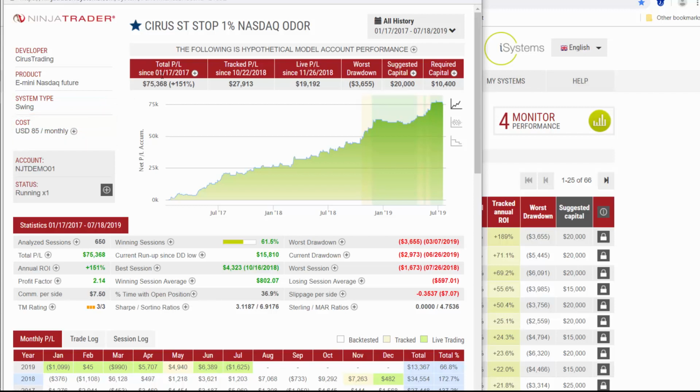If we go up here, it shows you what the total P&L is since the beginning of the track record, the beginning of the back test. It also tells you what the P&L is since they began tracking it, and also since it began trading live. It shows the worst drawdown, and also gives suggested and required capital.